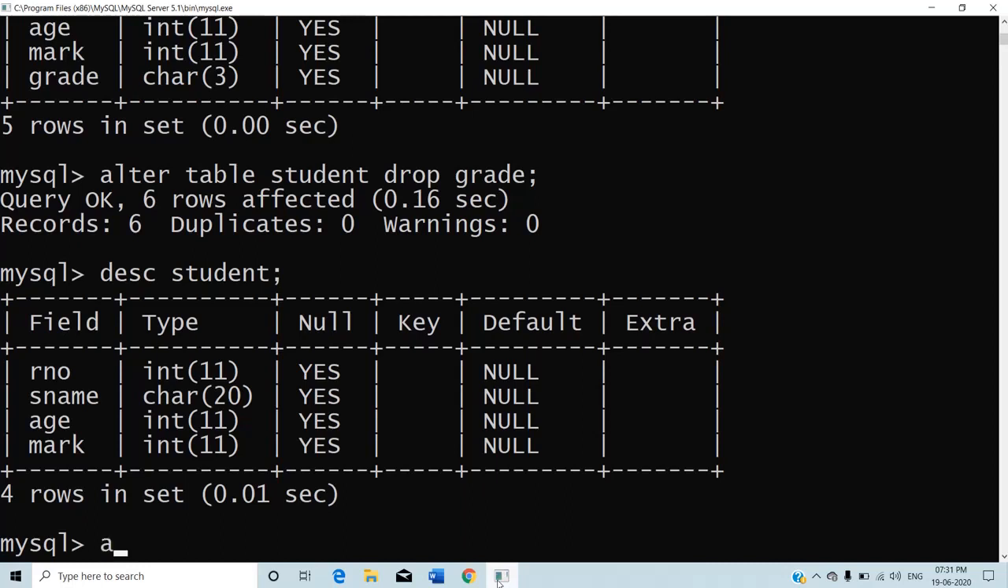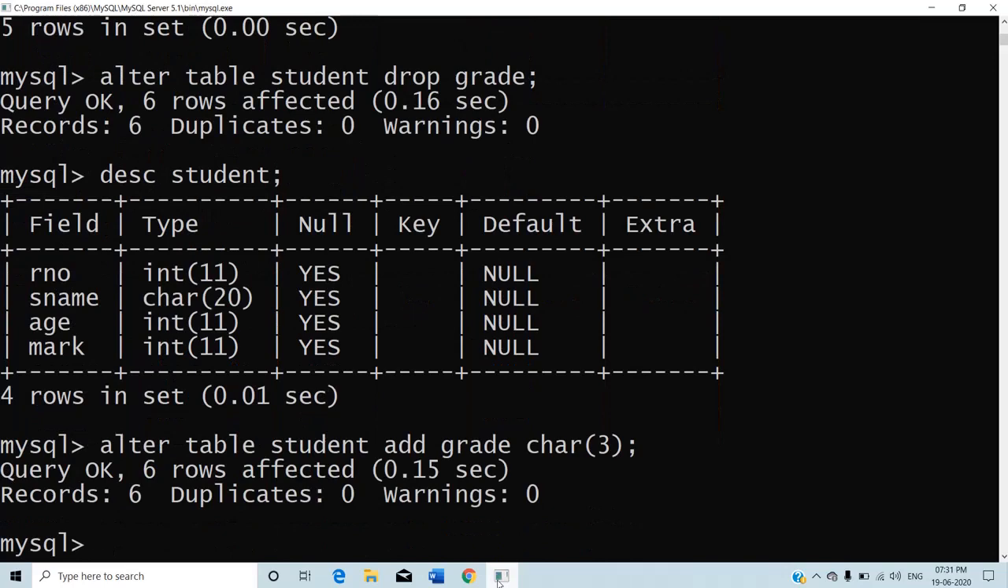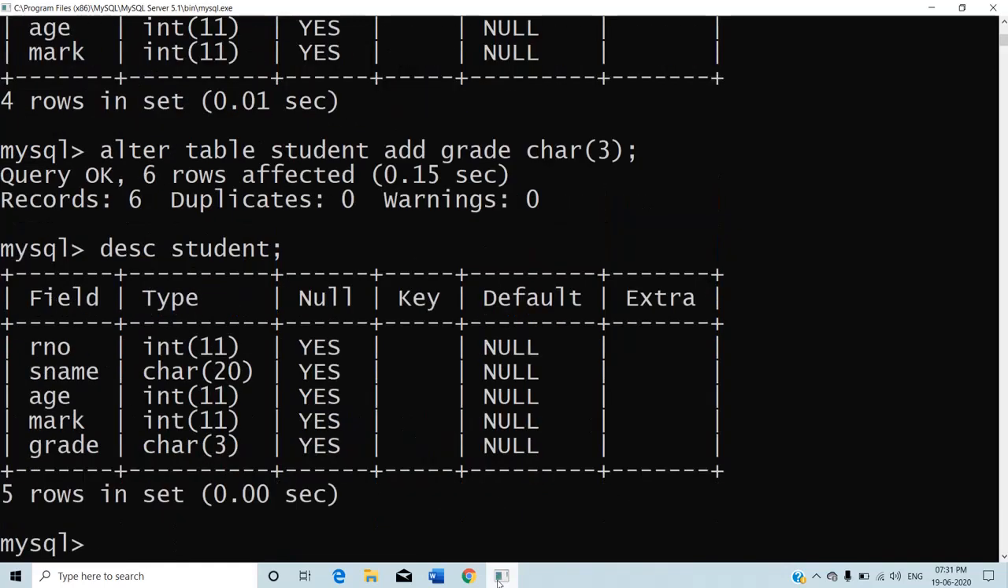I just want that grade over there. So I am going to add it again into the table. Alter table student and add grade character of 3. Now you can see that grade will be there in the student table.